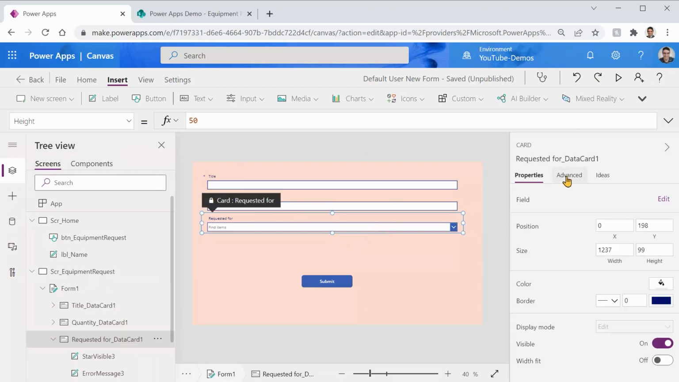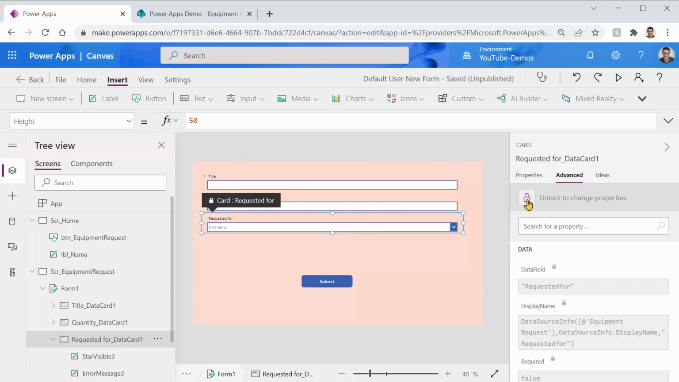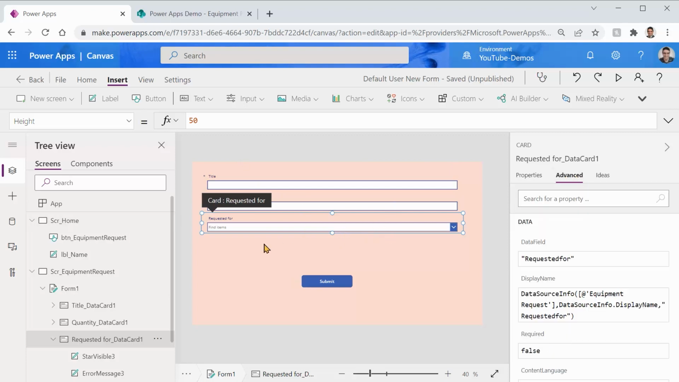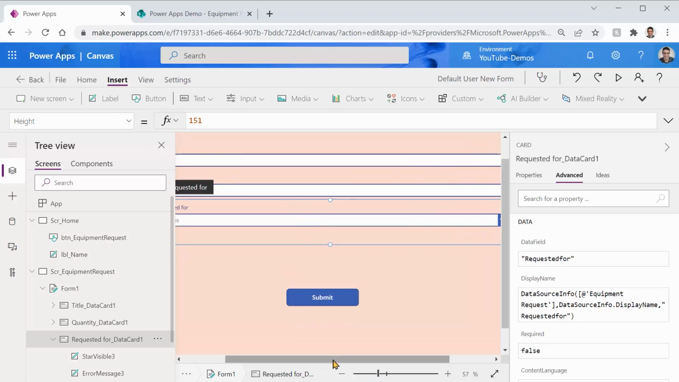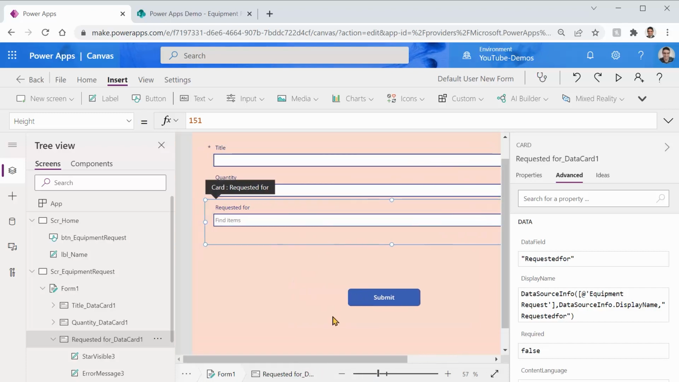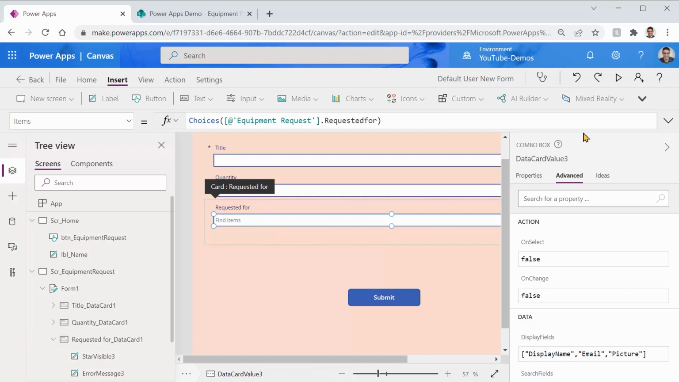So I need to go to the advanced view for the entire card and unlock it. Before unlocking it, I cannot really get into the details or the elements inside it. Let me expand it a little bit and make it a little bit bigger so that you can see it better. Okay, if I click on this, you will see it's a combo box. A combo box can have multi-select items.